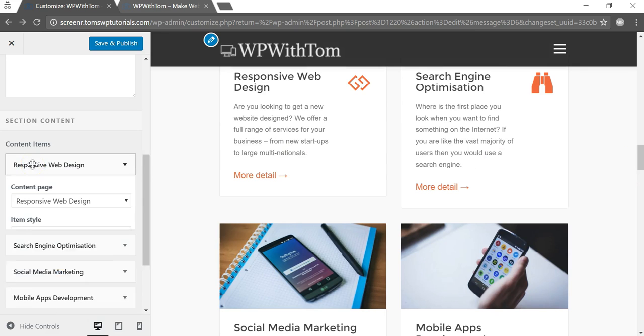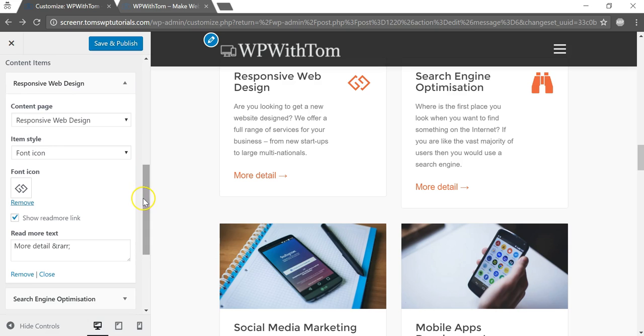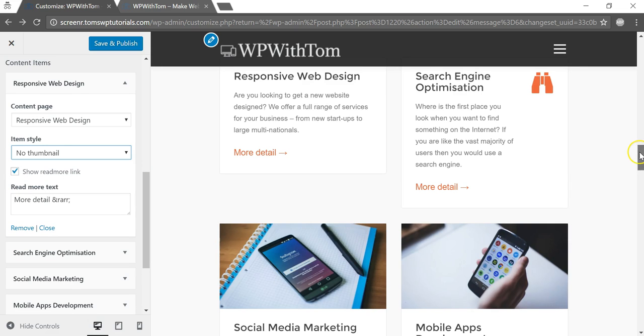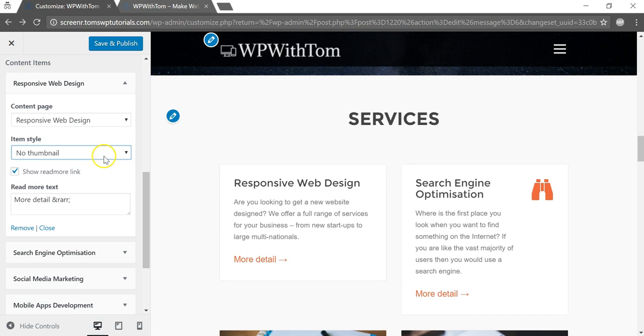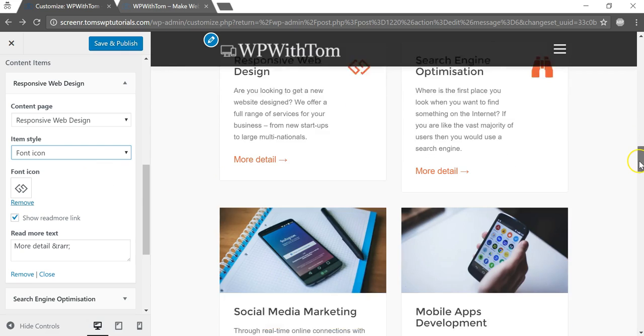And to do that, let's go into the first one, which is responsive web design. And you'll see that it has an image style, a font icon. So that's a font icon right there. If we wanted to, we can remove it, or we can put a featured top image, and that's actually what these are right here. Or we can go with no thumbnail. I'll just show you what that looks like. If we have none, it will look just like that. If we have one, there it is. So you can mess around with that and change those if you would like.